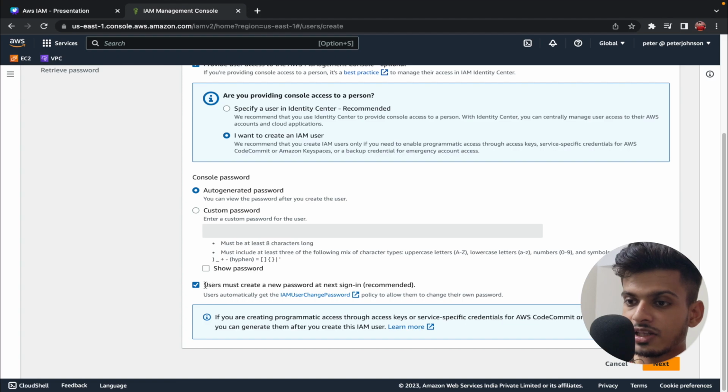And there is another option right here, that is, user must create a new password at next sign in. So what happens is that if you go for an auto-generated password, and you have this option checked in, after the user has signed in using the auto-generated password, they will be prompted to create their own password. That is recommended by AWS. So let's keep that checked in. That's it. We have defined the console password settings, and after that I'm going to click on next right over here.